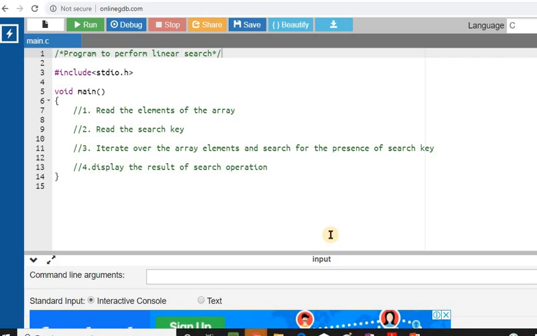Now that we have an idea of what linear search is, let us go ahead and write our C program to perform linear search. I have written 4 important steps of this program. The first step is to read the contents of the array, and then we also need to ask the user to enter the element that we are searching for. So read the search key.